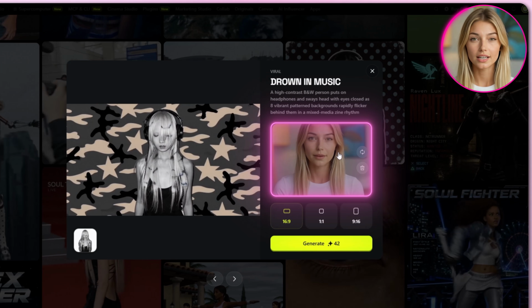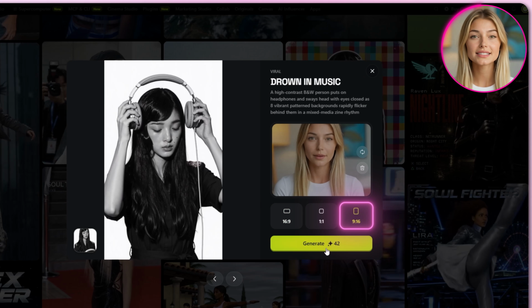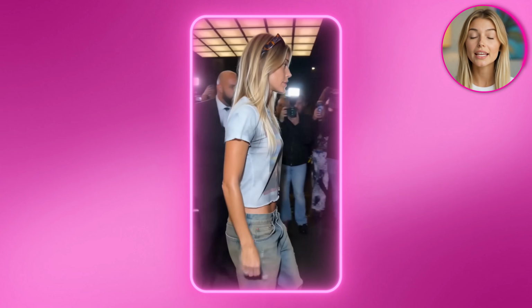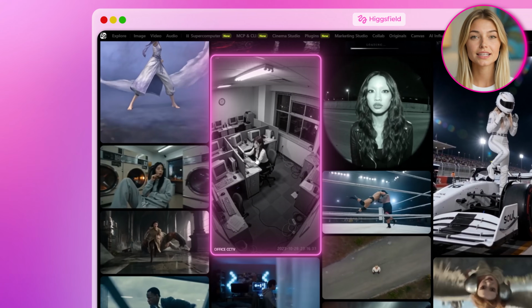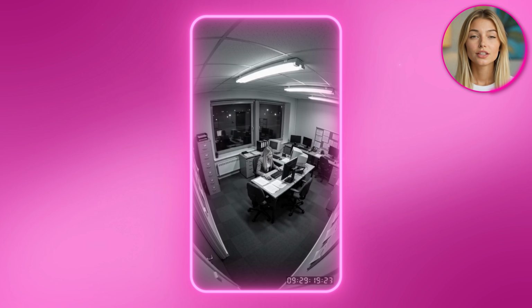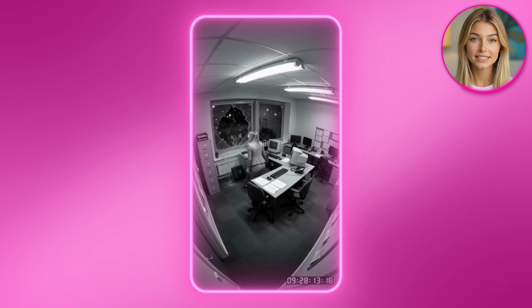I'll start with Drown in Music, set the aspect ratio to 9:16, and generate. This one comes out like a moody music video, and I just added the music on top myself afterwards. Then I'll switch to 2000s Paparazzi. It instantly looks like old paparazzi footage. It has that grainy and chaotic feel. The last one I want to test is CCTV, also at 9:16. This one's my favorite. It looks exactly like I got caught on a security camera, and the movement is the most realistic out of the 3.